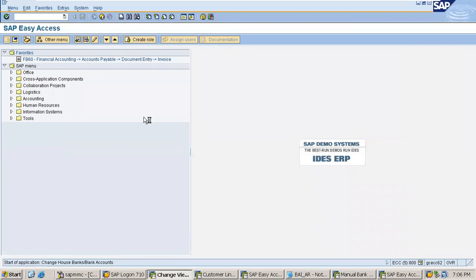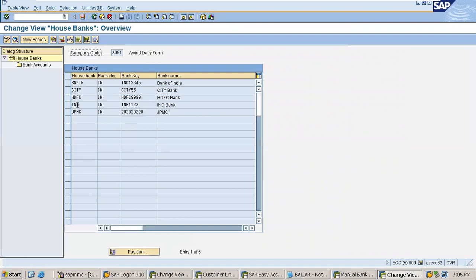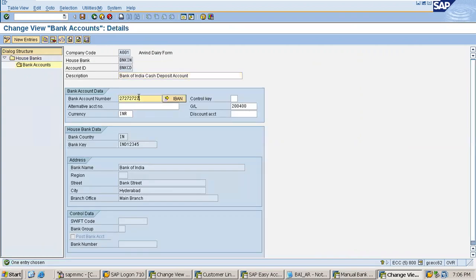FY12, company code, then this is the bank key. If you see here, this is the bank account number, and this is the house bank. This is the main bank GL account I have assigned here. So as per the configuration, everything is fine. This is the configuration perspective. Now let us look into the scenario as I have explained here.